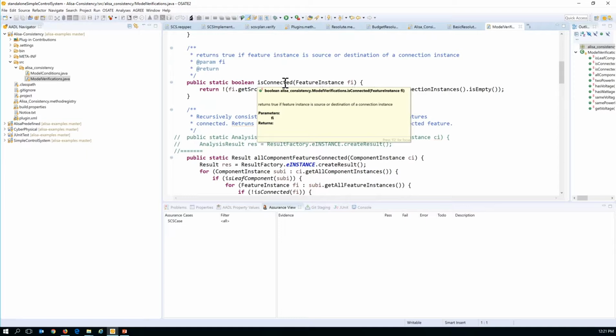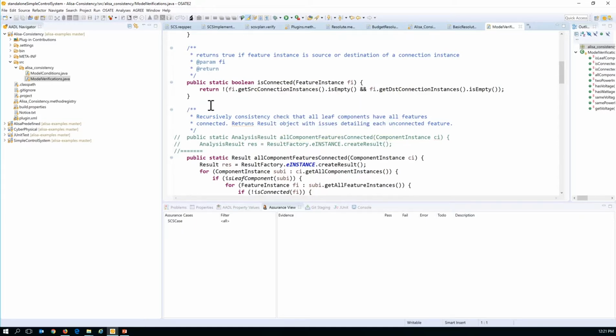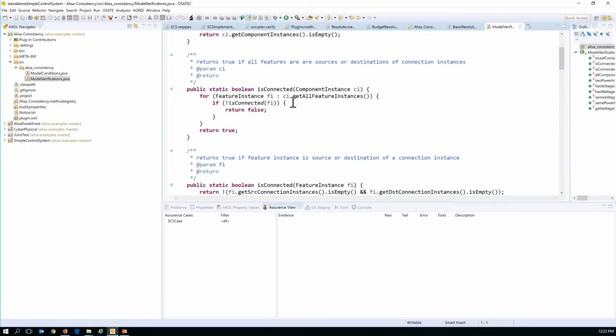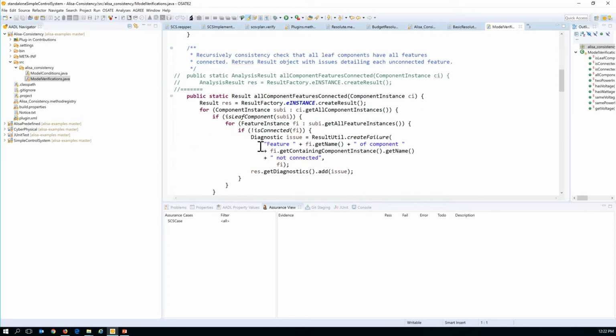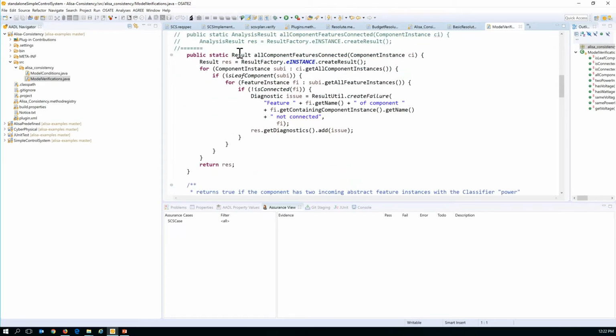So now on the ELISA side, I can have possibly even a global requirement that says for all features, I want to make sure that they are connected. And then ELISA takes care of applying that verification to all features in our model. Or you can do it targeted for specific ones. You can also write a method that does it for a whole component.